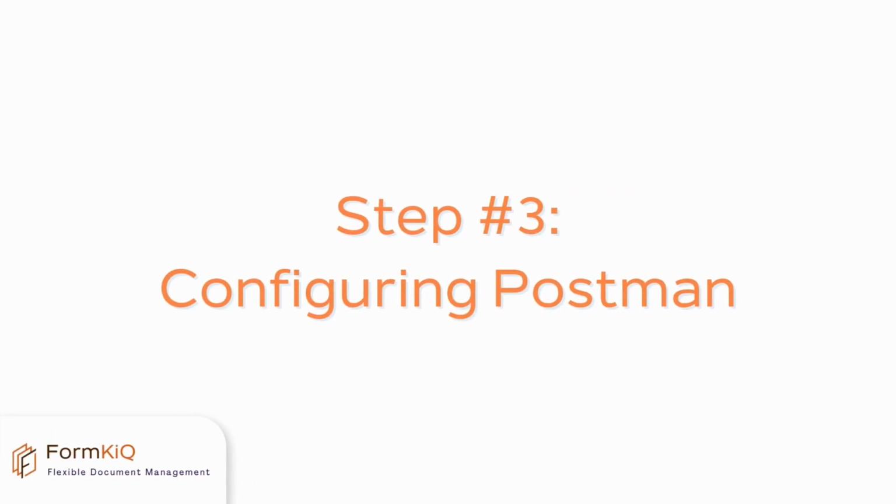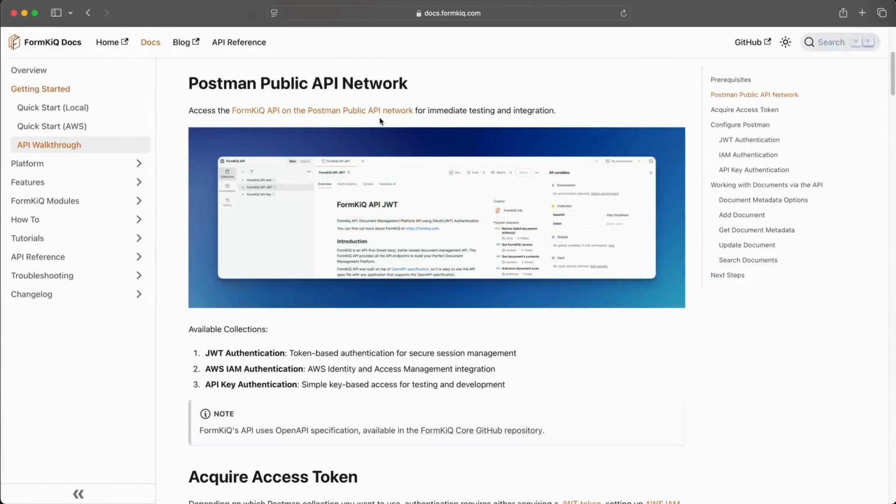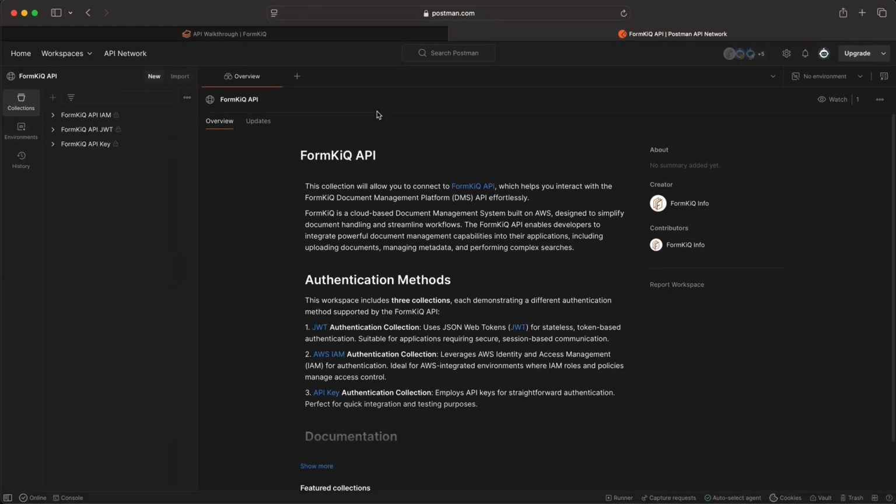The Postman API Network is a collection of publicly available APIs that enables creators to publish their APIs and developers to easily use them. The FormKiQ API is published to the Postman API Network, which makes it really easy to get started. Clicking the Postman API Network link from our FormKiQ Docs API walkthrough page will bring us to the FormKiQ Collections page. As you can see, there are 3 different collections to support the 3 different authorization methods that FormKiQ supports. Since we are using the key-based authorization, we'll select the FormKiQ API Key collection.